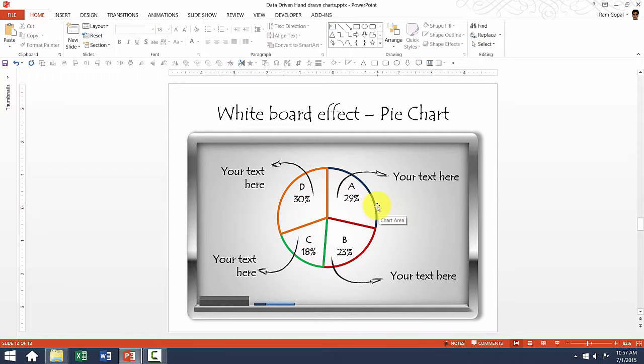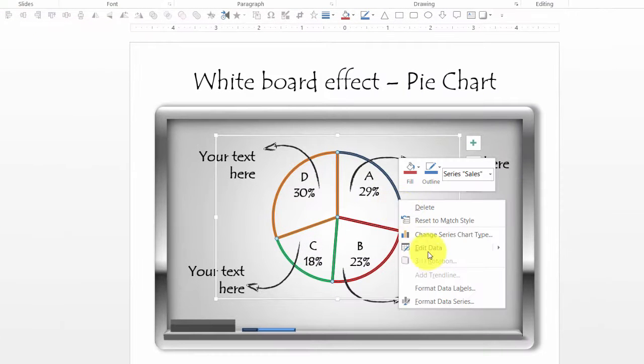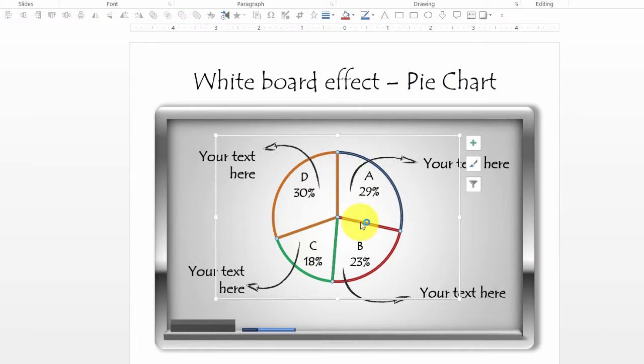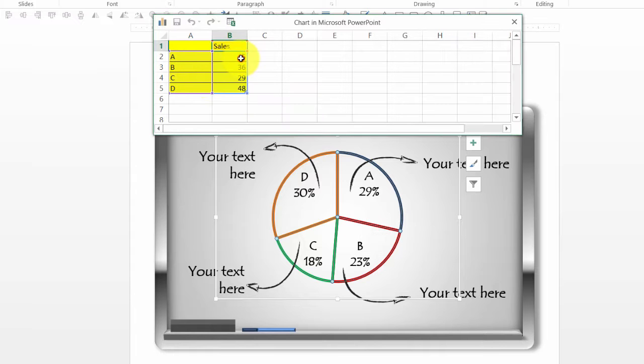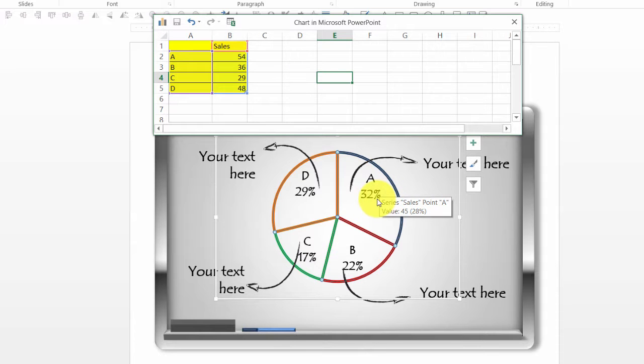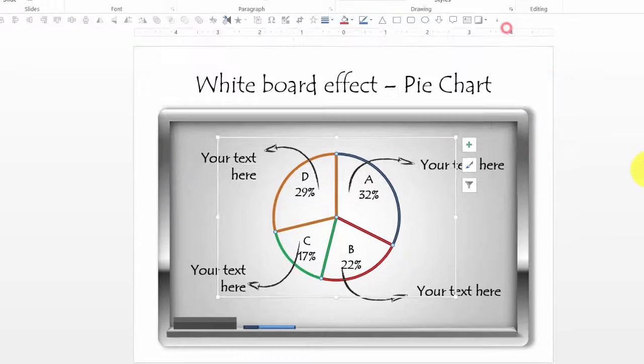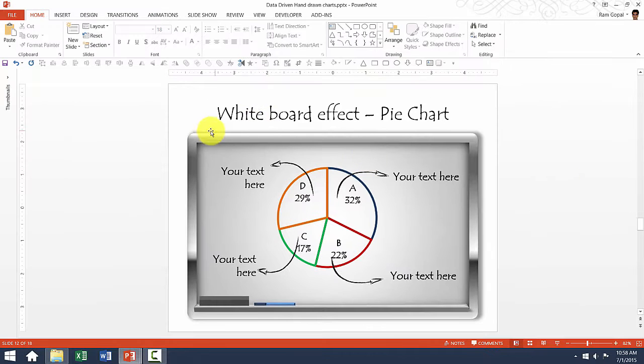In this case, we have a pie chart once again with a hand-drawn feel to it. Now let us go to edit data and let us say the component A, instead of it being 45, let us say 54, and that makes it 32%, and everything is calculated in terms of percentages automatically. And because we have got this right on top of this beautiful whiteboard, there is an even better feel when it comes to the hand-drawn aspect.